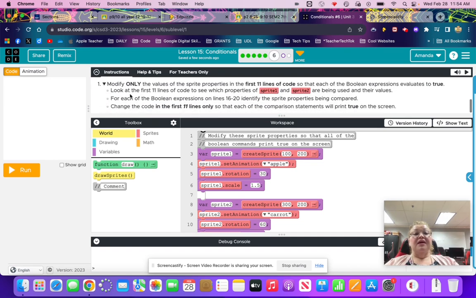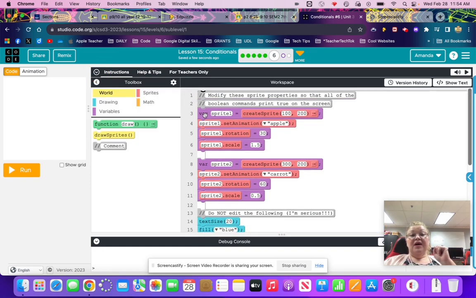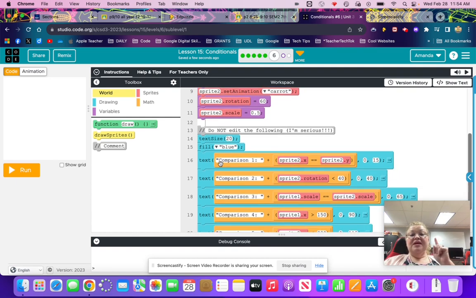So let's take a look here. I'm going to look at the first 11 lines of code. For each of the Boolean expressions in lines 16 to 20, we're going to identify the sprite properties that are being compared, and then we're going to change those properties at the top only. We're not going to modify the Boolean expressions. Okay? So what am I talking about? Take a look. We got sprite 1, sprite 2, then right here, line 13 says, do not edit the following. I'm serious. So we're looking at these Boolean expressions.